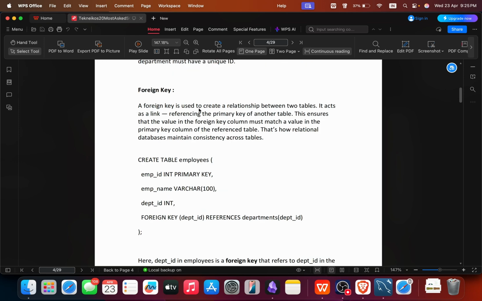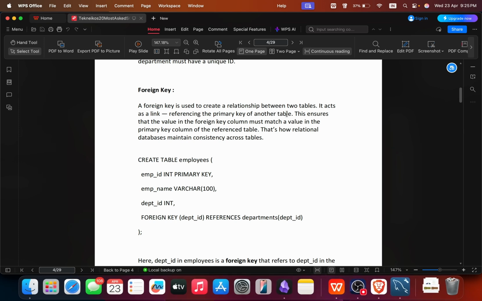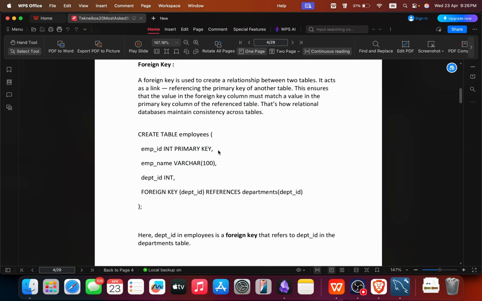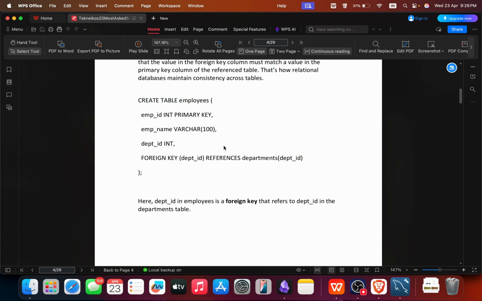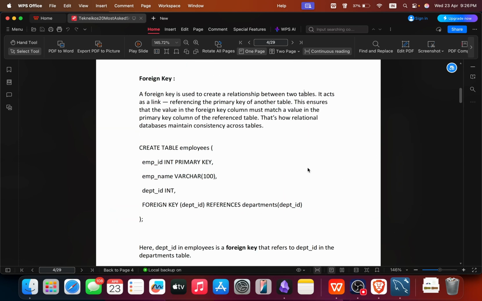A foreign key is used to create a relationship between 2 tables. It acts as a link referencing the primary key of another table. This ensures that the value in the foreign key column must match a value in the primary key column of the referenced table. That's how relational databases maintain consistency across tables. So we will understand with an example, because they might ask you to create a foreign key.